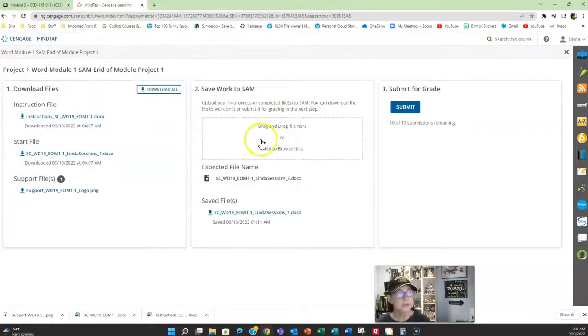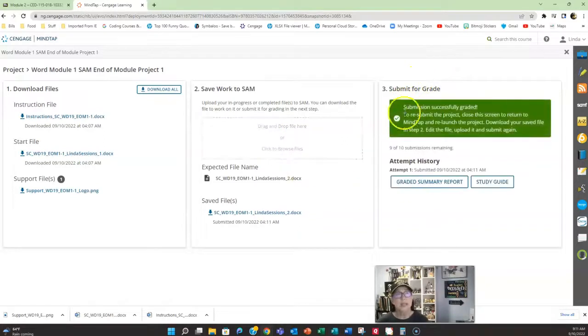And it's going to let you know that down here is the document that you've submitted. If you don't have the right name, it will not let you submit it. So make sure you follow the right naming process. And those are all listed in the instructions. Then you're going to submit for a grade, and you're going to find out right away what your grade is.